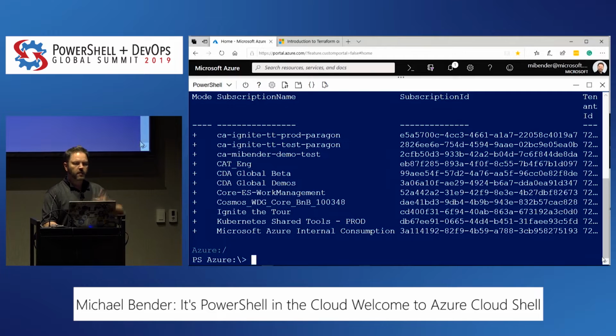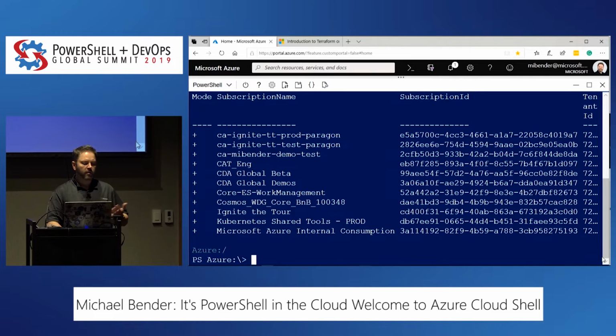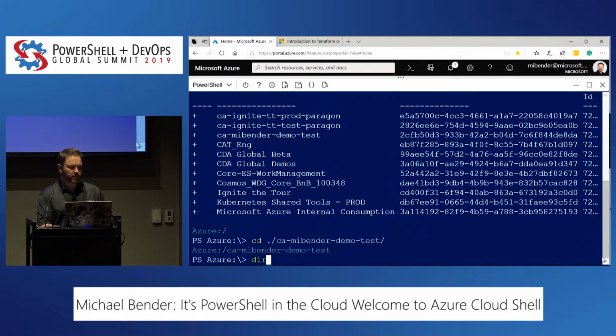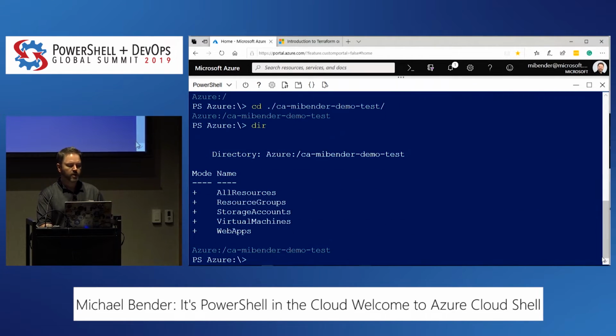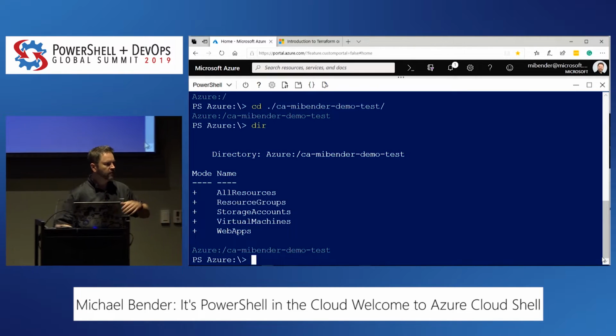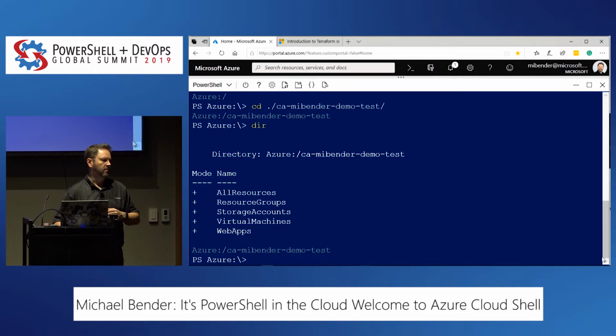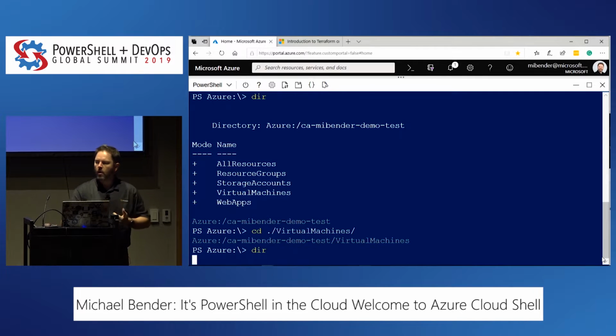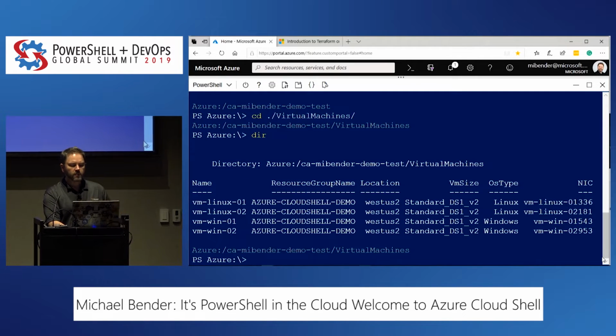So if I do a directory listing, you see there's the listing of all of the different subscriptions I have. Then I can simply do a CD into the subscription that I want to work with. In this case, I'm going to go into my demo subscription. Again, do a directory. We see we have all resources, resource groups, our storage accounts. So we can dive into each one of those and be able to access those from the command line. Just like we would use PS drive if we were doing it on the registry or any number of the other options.